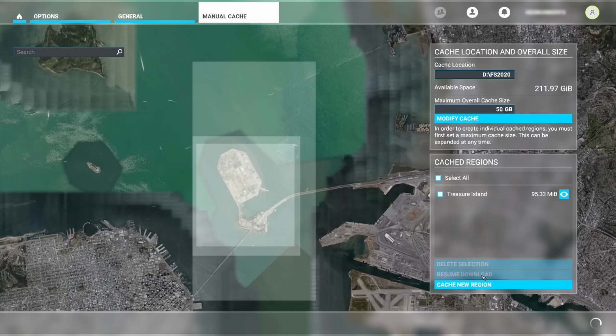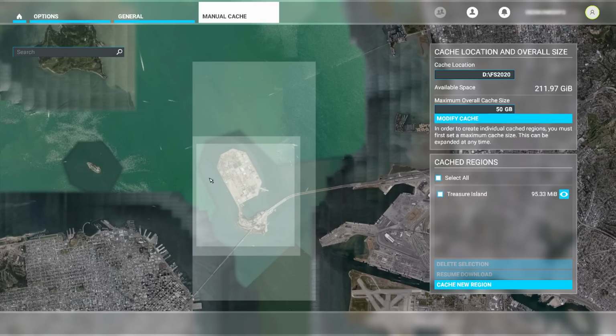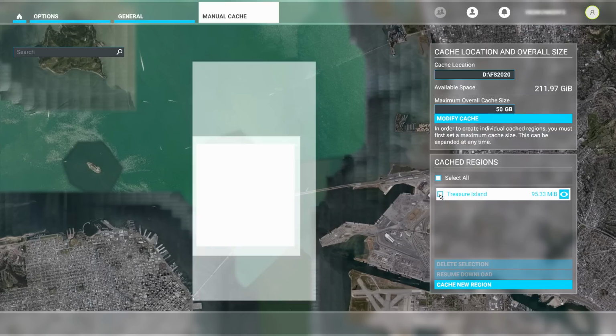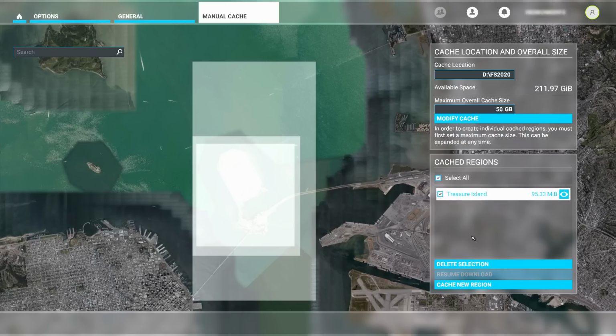Now you can see we have a new entry in the cached regions list, and if we click on it, it will highlight the specified region. You can delete any of your regions by individually clicking on the checkbox next to the region you wish to remove, or by clicking on Select All to remove all of them if you have more than one.